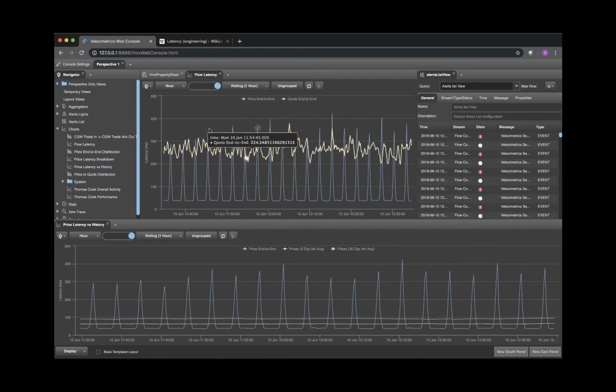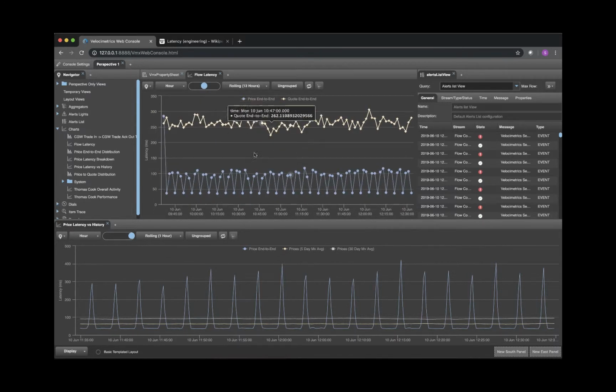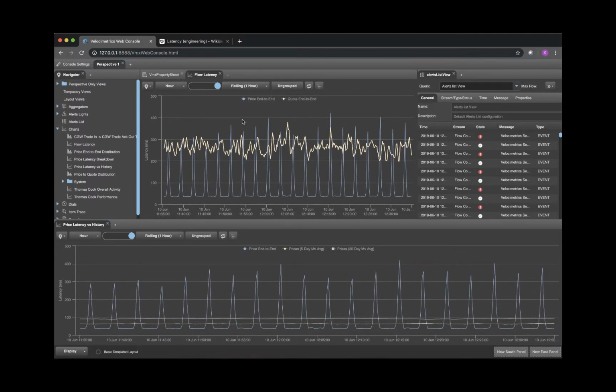So in this perspective, I've set up two charts which are showing data over time, plus an alert list on the right hand side here. All these views are currently marked as independent, so any changes in one will not affect the others. But it might be desirable, especially during an analysis exercise, to have the views update over time in a similar or the same way. To do this, we can group views together.